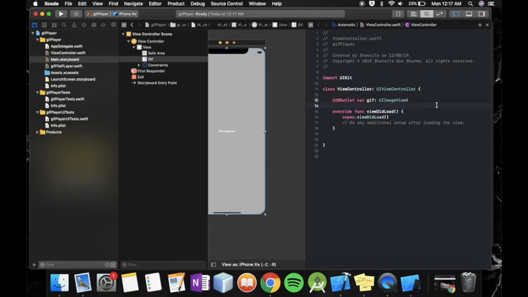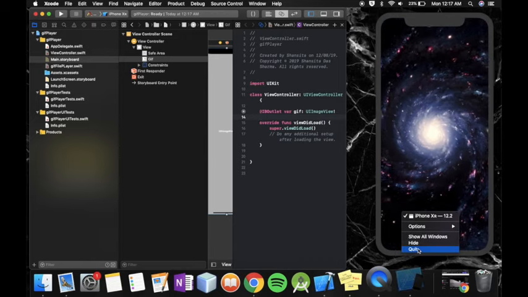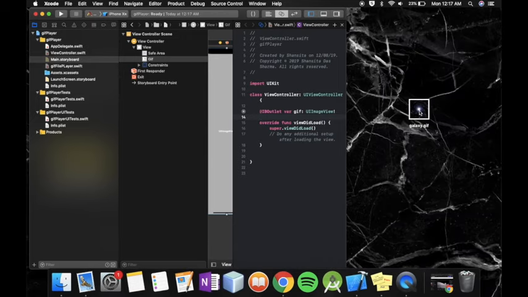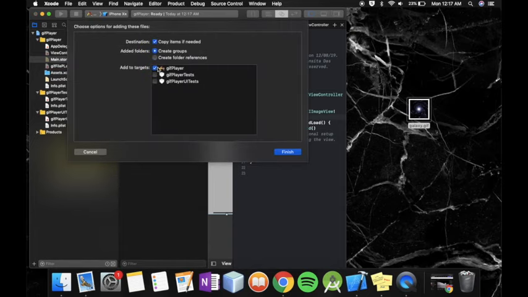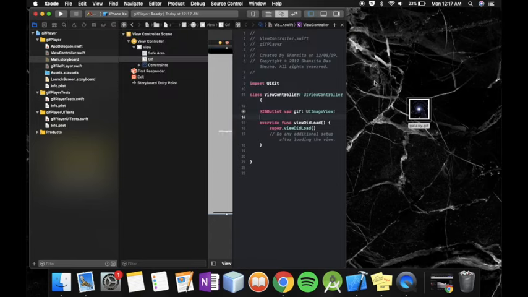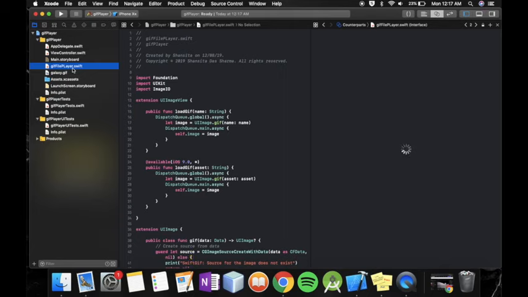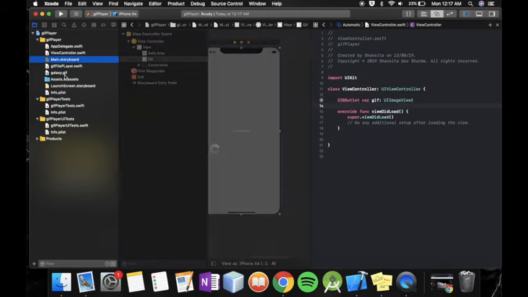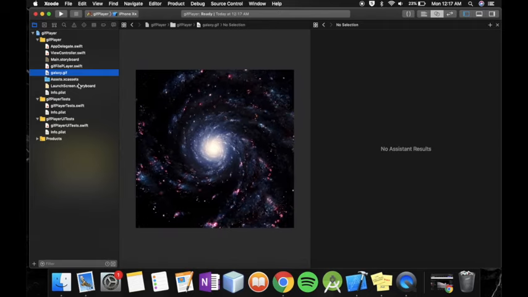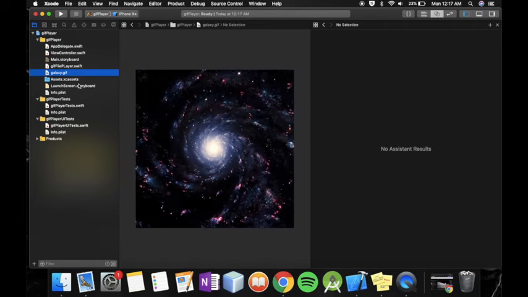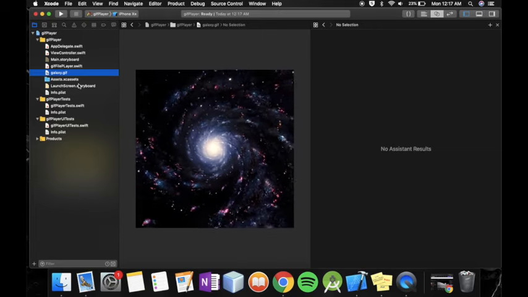And then you just have to get your GIF file from your computer into your app. So just drag it in there and make sure that this is selected and finish. Yeah, so there it is. My Galaxy GIF is right here. And also you should not try to add it to the assets folder because GIFs don't go into the assets folder.